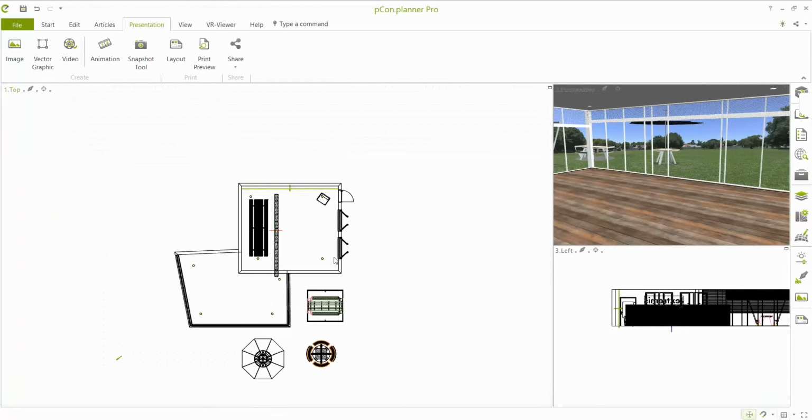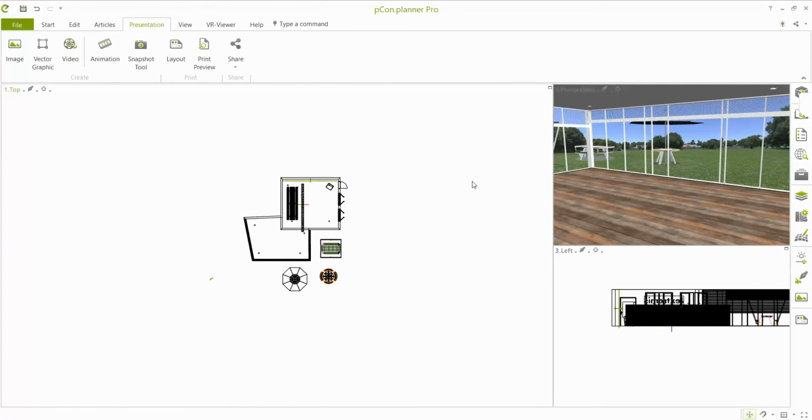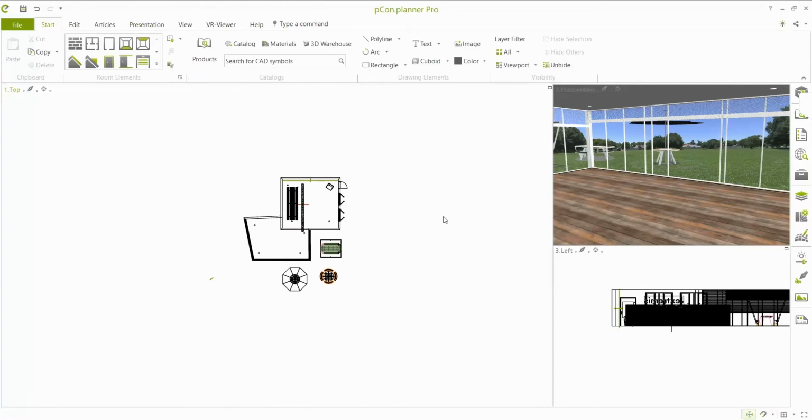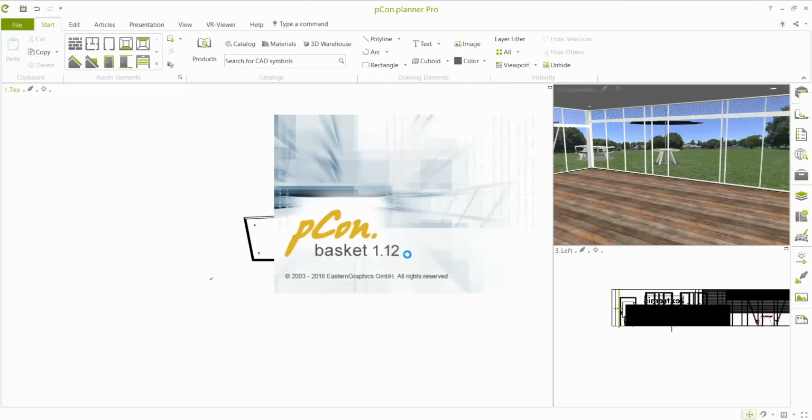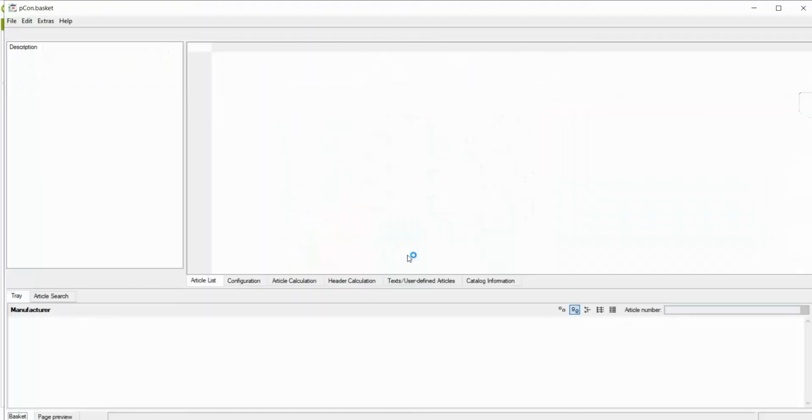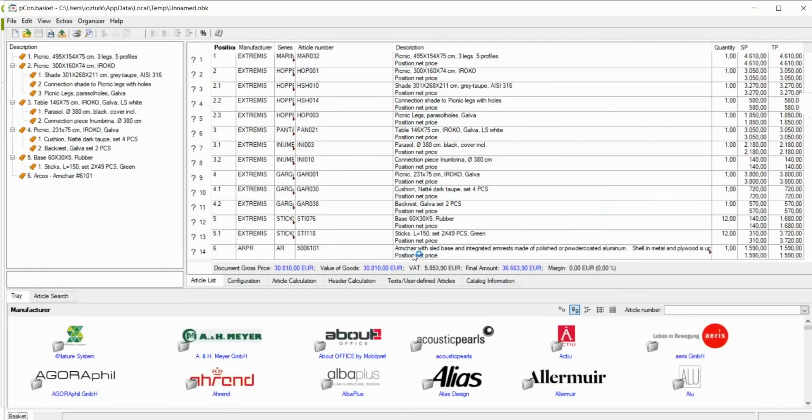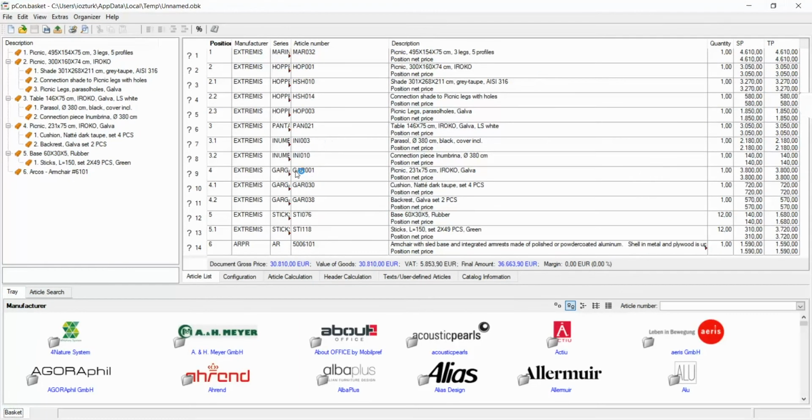So let's say you have all these products and you want to have an invoice sent to your customers. In the Pecan Planner Pro, you can make an article list, and it can be sent directly to the Pecan Basket. The Pecan Basket is another application that you need, and in this program you can put together the entire invoice and send it to your customer or the manufacturer itself.